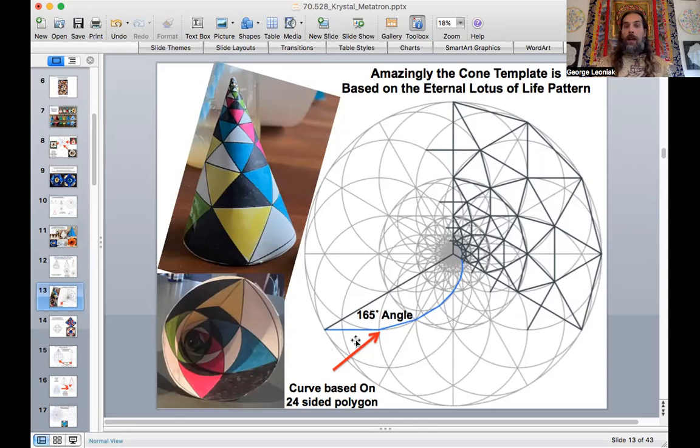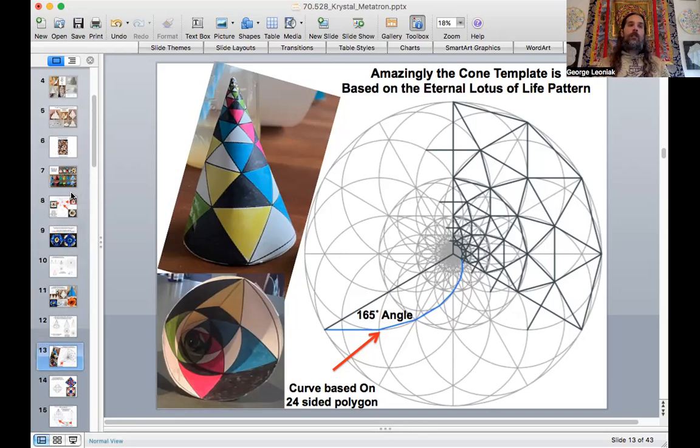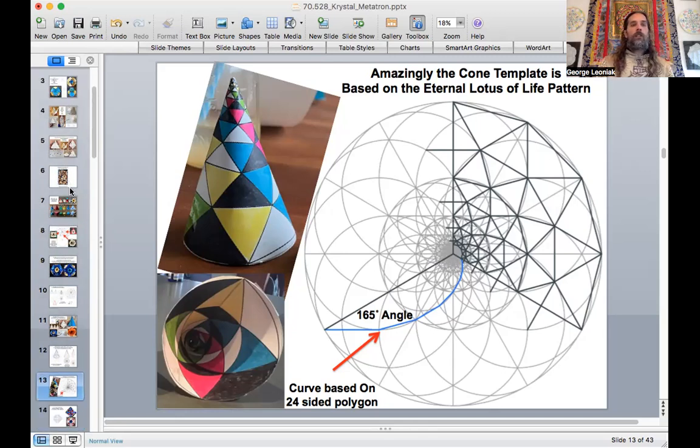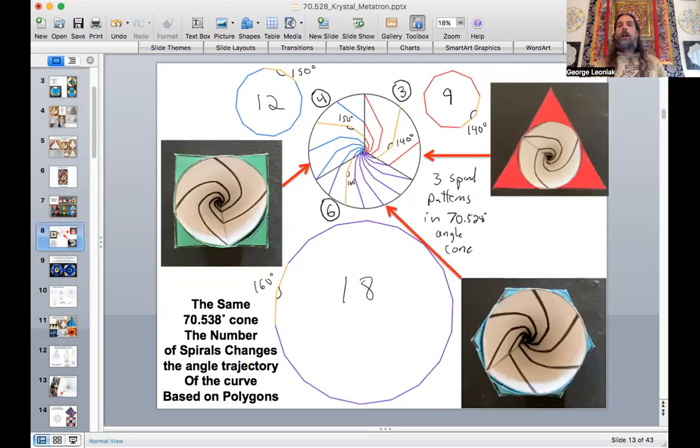So we could follow the outline, and as we go around, just like I showed before, the curvature of that spiral on 2D, right, at that segment point is 165. And that's based on a 24-sided polygon. So if you remember before, I showed you some of the outlines for the polygons that are associated with the different forms, the different cones in these forms. Now, this is the full breakdown of this.